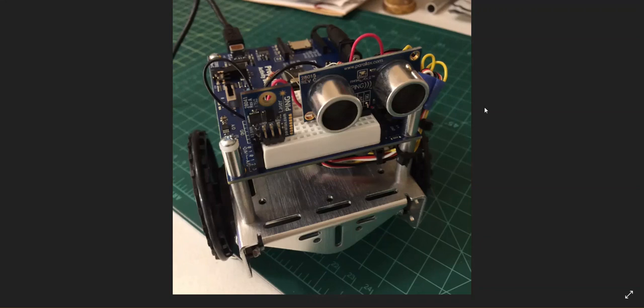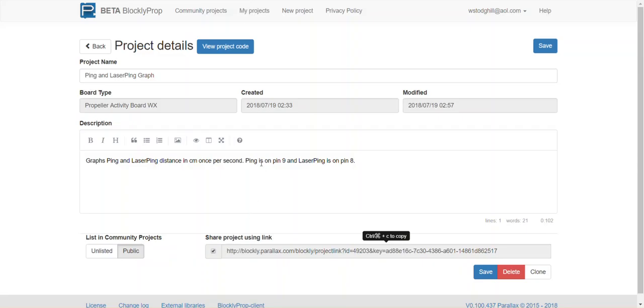For our project, we'll put the traditional Ping side by side with the LaserPING. Remember that each is wired exactly the same. They function interchangeably with one another. We have the traditional Ping set up on pin number 9, and the LaserPING is set on pin number 8. Let's now take a look at the code.